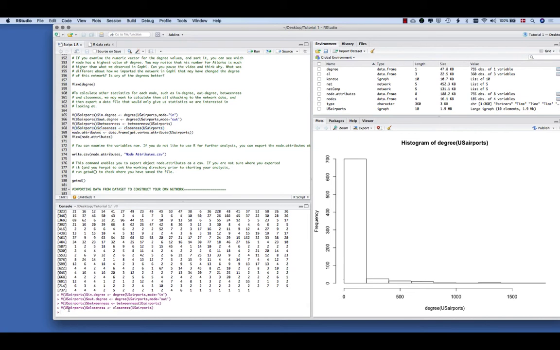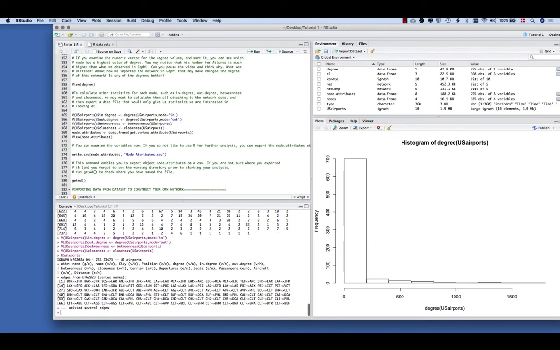And just to make sure that I have done everything correctly, I can check my network object, and you will see that now when I retrieve the network information, there are new attributes here called degree, so it's numeric, and it's a vertex attribute. So it's the same for betweenness and the same for closeness. So these are new things, as well as an in degree and out degree.